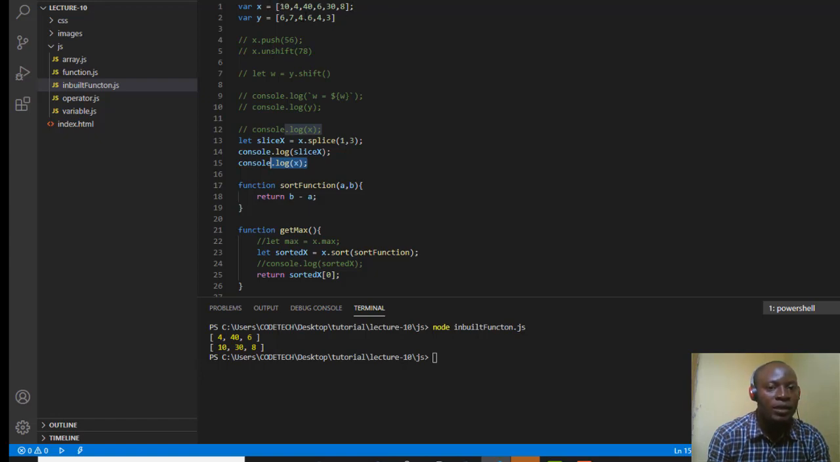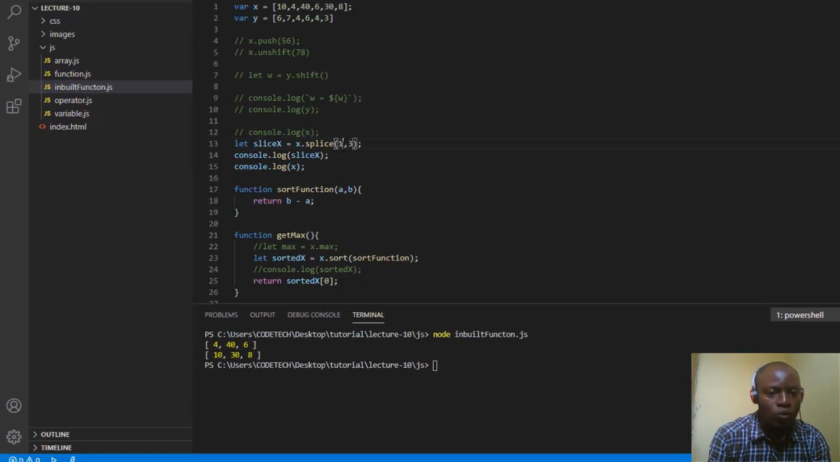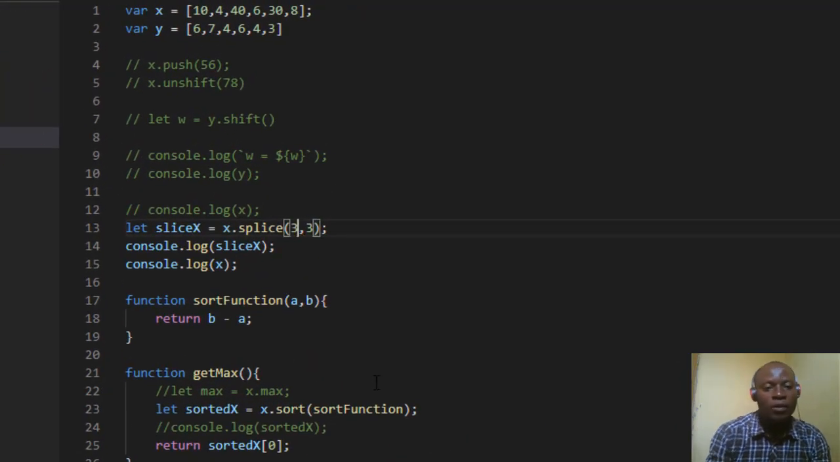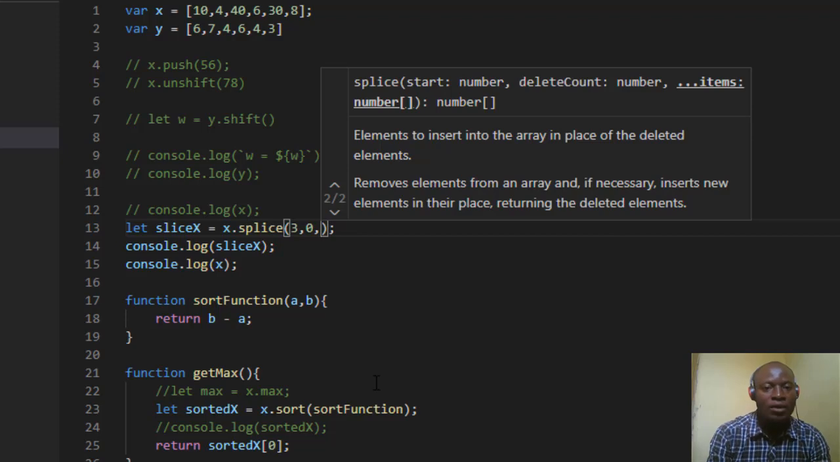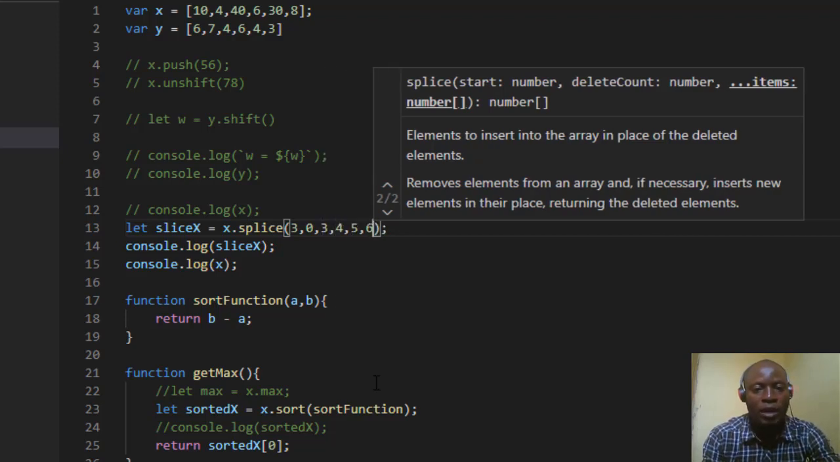But let's say somebody says after this 40 I want you to add some number. That means 1, 2, 3. So after the index 3 you want to start adding some number. So you can do that with splice. You need to say, okay, I want to start from index 3, but over here you are going to supply 0 as the second parameter. Then you are now free to start putting in all the numbers or elements that you want to add. So right now I want to add 3, 4, 5, 6 starting from index 3.